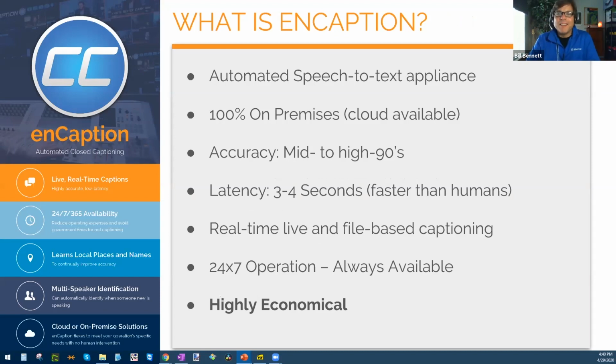Encaption is, by the way, I didn't start the timer, so now I don't know how late I'm going to be. But Encaption, it's an automated speech-to-text appliance, and like I mentioned, it's completely on-premises. No internet connectivity required, so it's fast, it's reliable. You can have a cloud connection version if you want it hosted in the cloud. Generally, that just makes things more complicated unless it is needed for your workflow, but it's there if you need it.